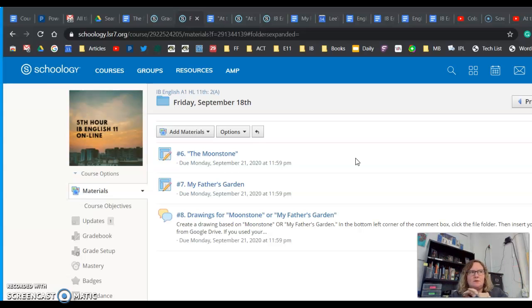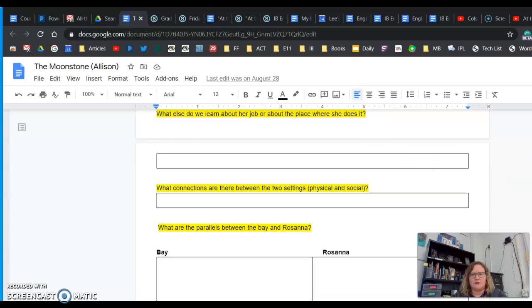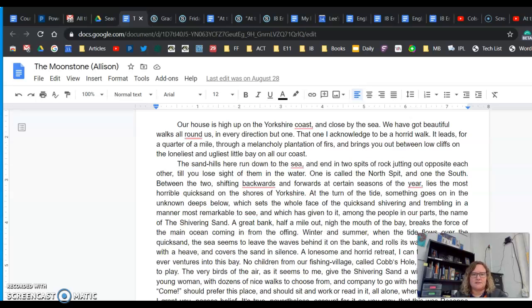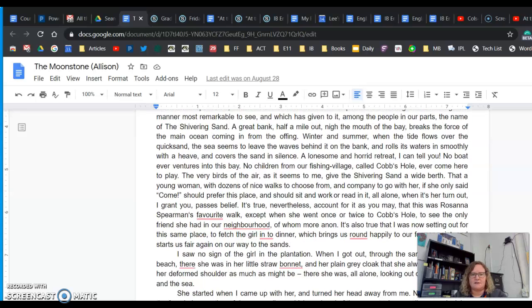So we did the road and at the Justice Department for the first one for readers, writers, and texts. And so for this one, we're doing the Moonstone and my father's garden. So for the Moonstone, you are going to read this excerpt. It's from a novel called The Moonstone, and this is something that IB used to use to test on, and they don't anymore.